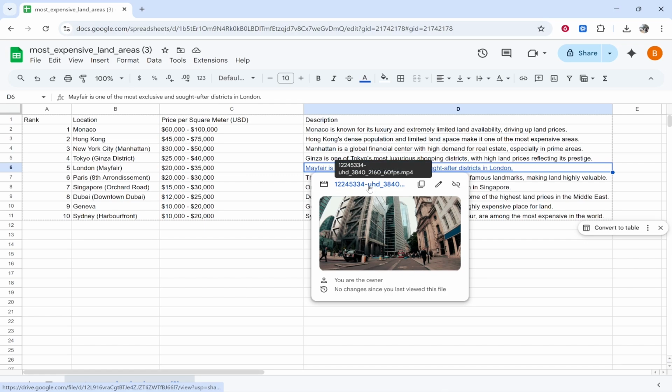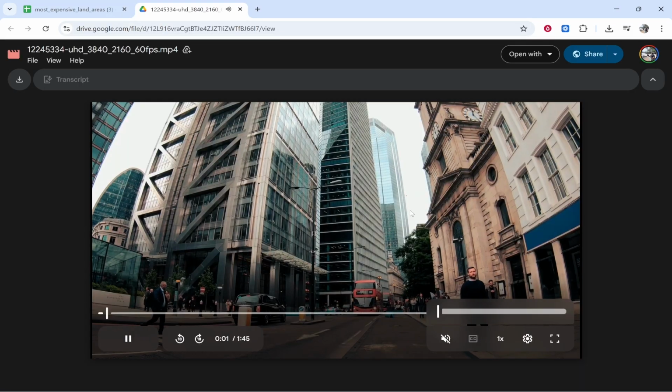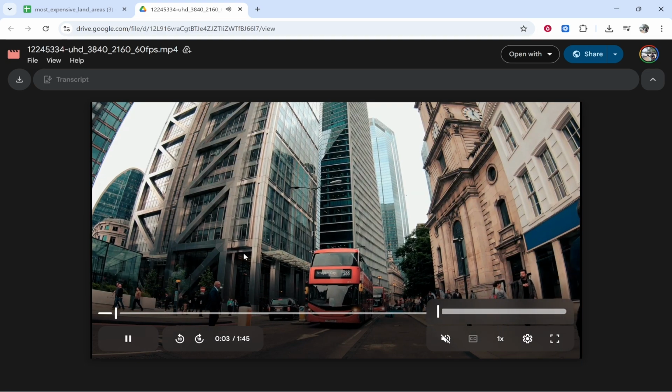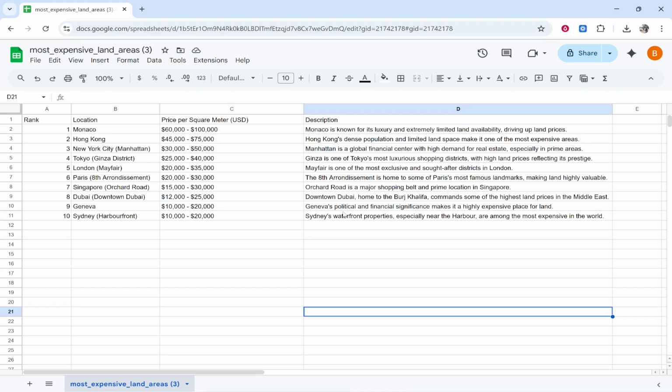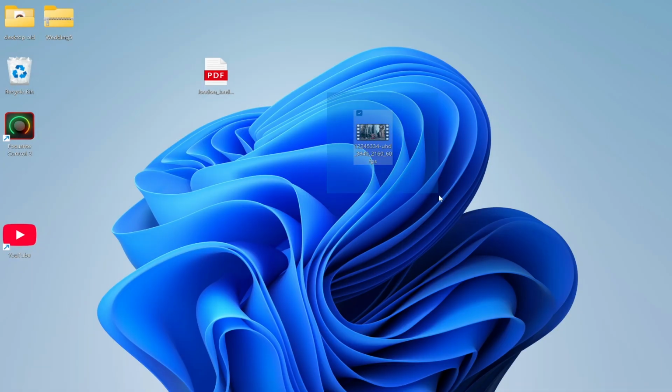This video will show you how you can add a video to a Google Sheets cell. This is the best and easiest way to do this. So here I am on Google Sheets, we're going to add a video together. What I would recommend you do is first have your video on your computer. So I have this video of London, which we're going to get on Google Sheets.